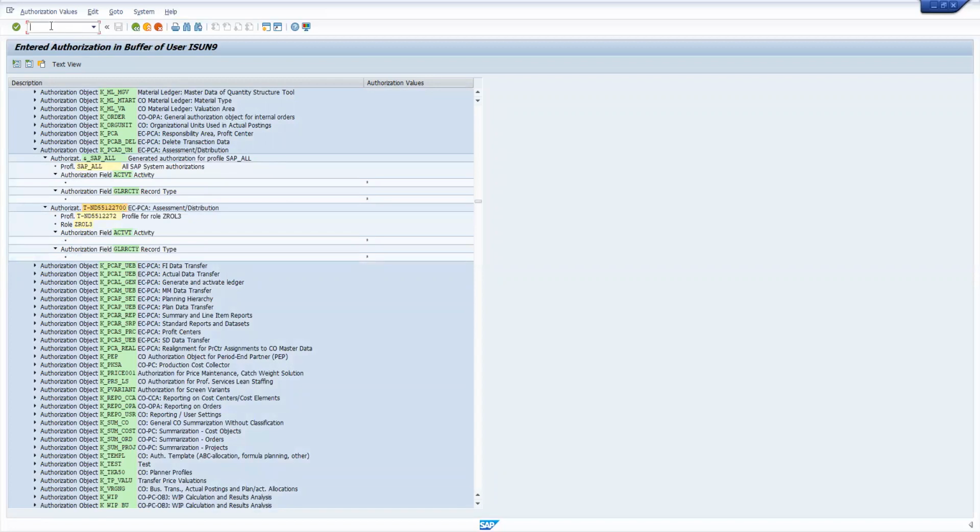Let me go back to transaction SU01 and see what authorizations are assigned to my user ID. Let's go to roles. Here it is. I've been assigned a different role and also the profiles. This is how you will be able to analyze how many roles have been assigned to a particular user, and what the different authorization objects and field values are in a particular role.